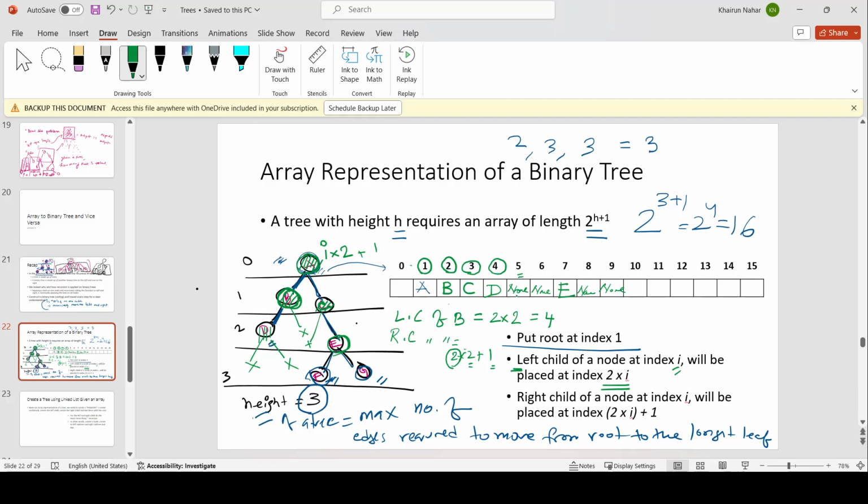So index number 5 has nothing, therefore 10 will not have anything, 11 will not have anything. 12 will not have anything because 6 doesn't have anything, and 13 will not have anything. We're done with these indices.